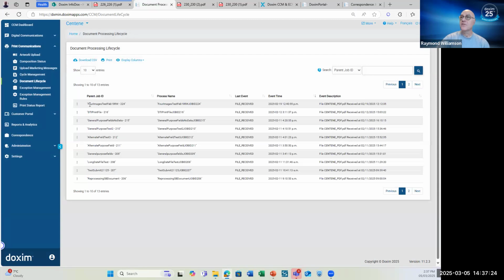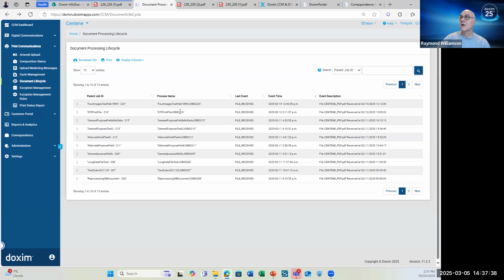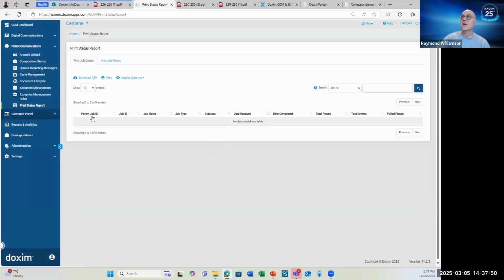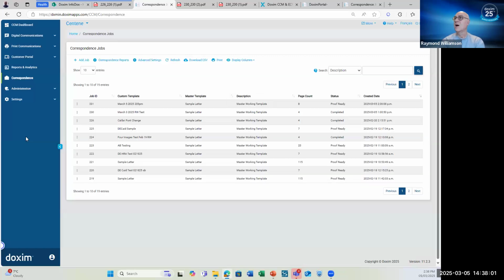These are ones that I ran from before, but basically it will show that that file was received. And from here, I can look at the composition status. We've just upgraded the demo, so I need to make a quick change, but I'd be able to look in and see the composition status. And from there, I'd be able to log in and look at the print status report. So if there was data here, I'd be able to see the print status report. For those of you who have a lot of ad hoc mail or want the ability to create and generate a document, you'll have that capability.